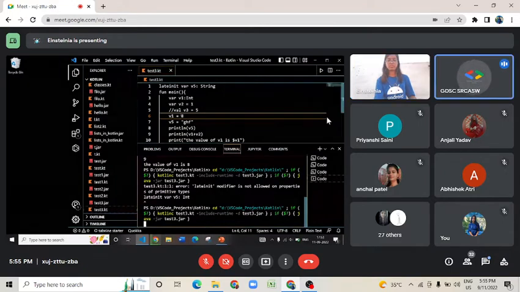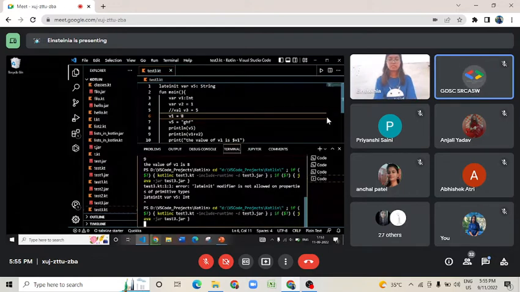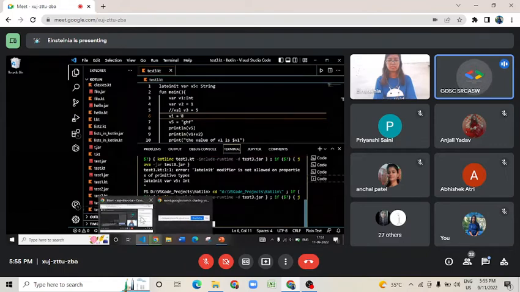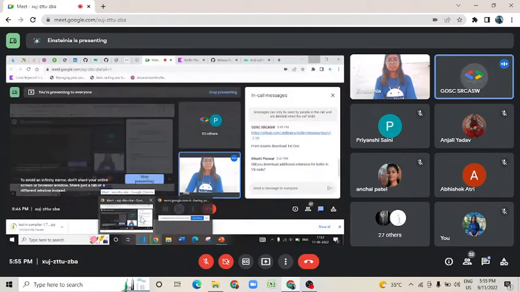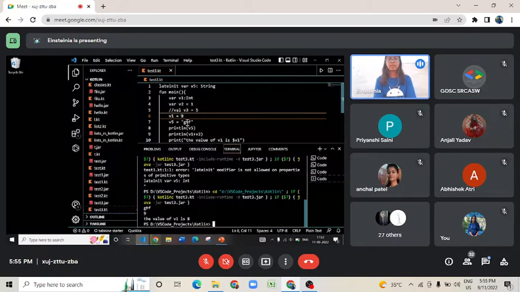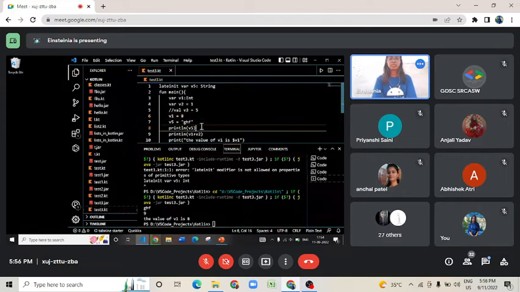Kajal, there is one doubt. Yes. Is there any difference between println and only print command? Yes. Println will print the line, meaning the cursor moves to the next line. Wait, let me show you an example.